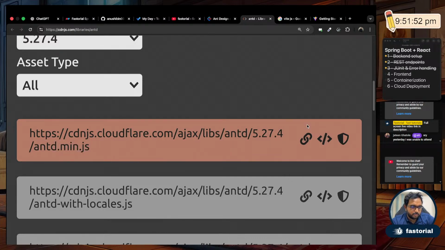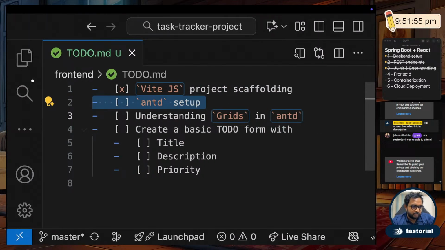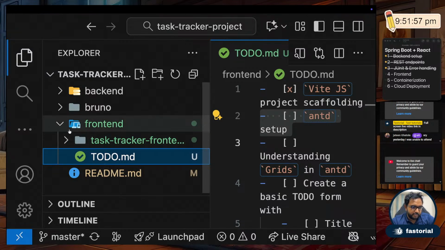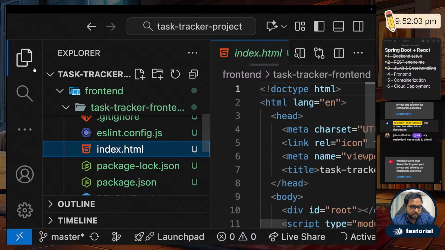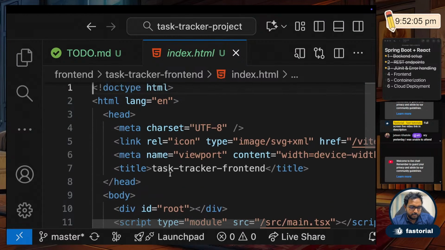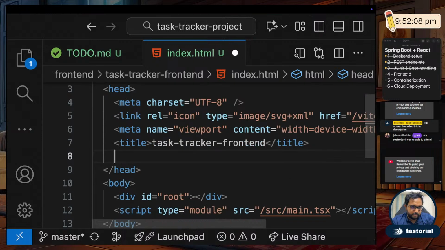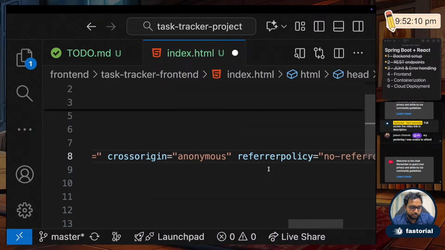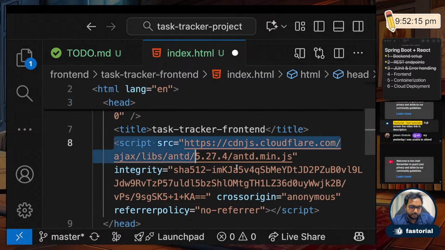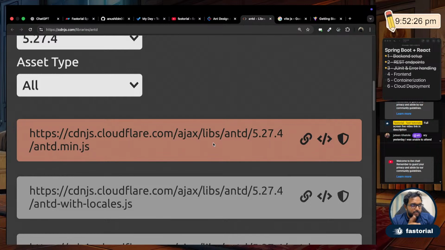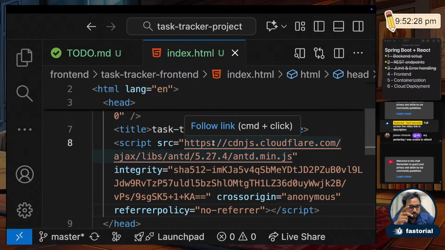I'll just copy this. And I'll go to my code, and inside front end, inside task tracker front end, there will be an index.html file. I'll open this, and inside the head section, I'll hit enter and paste it. Okay, so I just pasted the whole script tag here. You need not worry about what this is. All that it does is it will bring the Antd support to your front end.